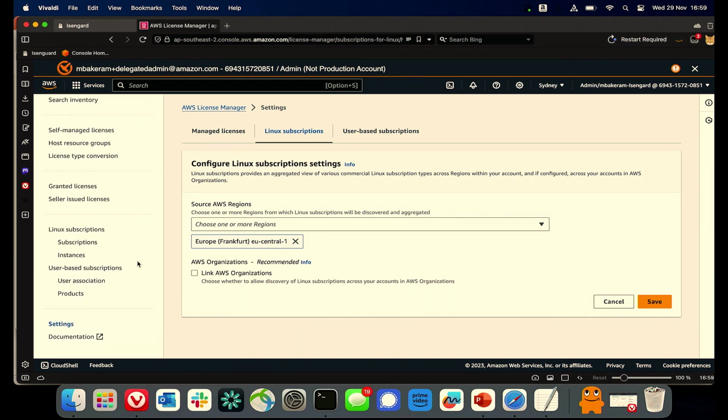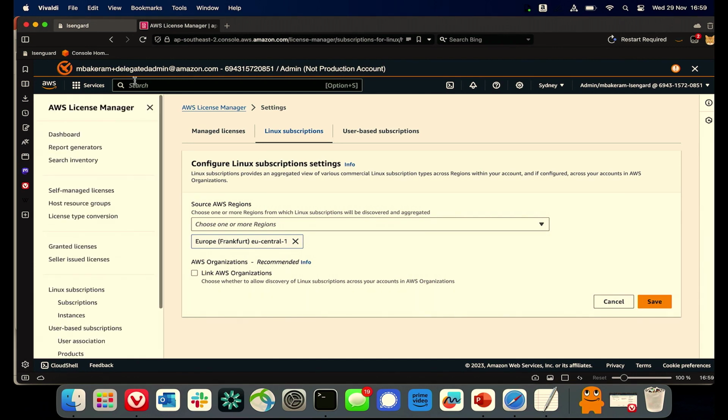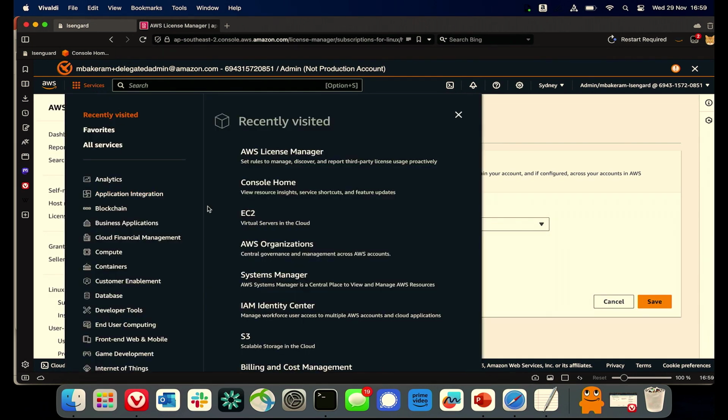Now I'd like to talk a little bit about optimization. And for this, we're going to go back into EC2.